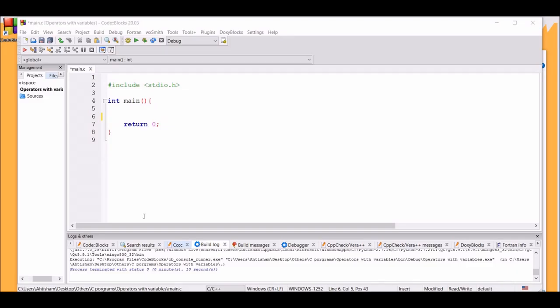So the first group of operators that we are going to talk about are arithmetical operators. These include addition, subtraction, multiplication, division. Besides these, there are some extra arithmetical operators in C. We will talk about them later. And these operations are done on variables.